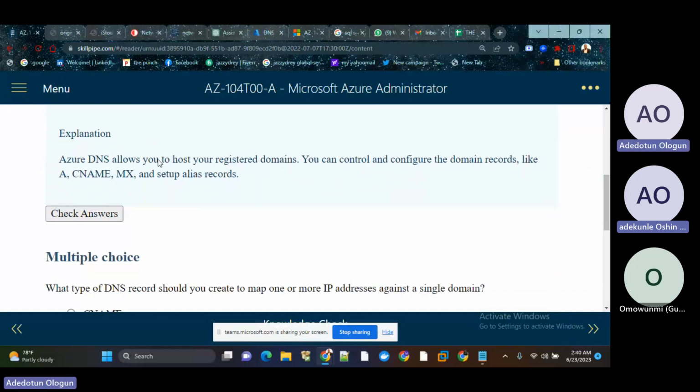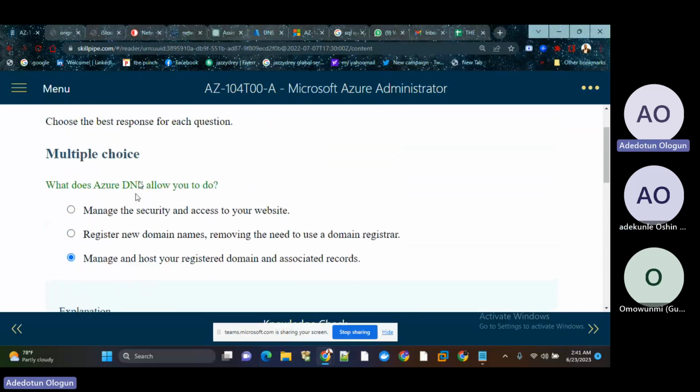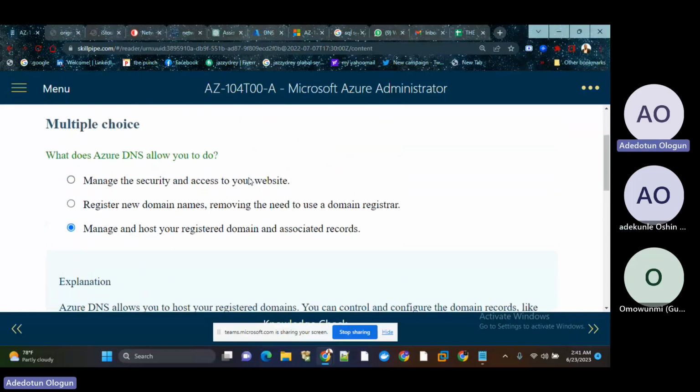See, your DNS allows you to host your registered domain and then control and configure your domain records. The domain record you did was the associated one. I remember now. And also security. I don't call it website will access.